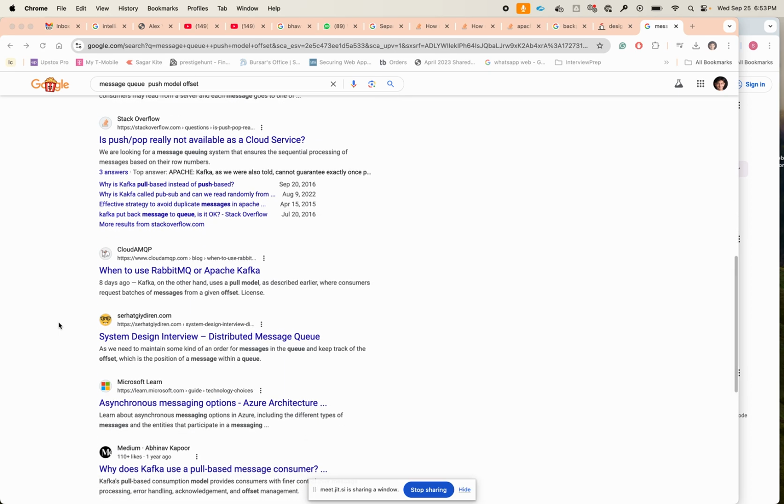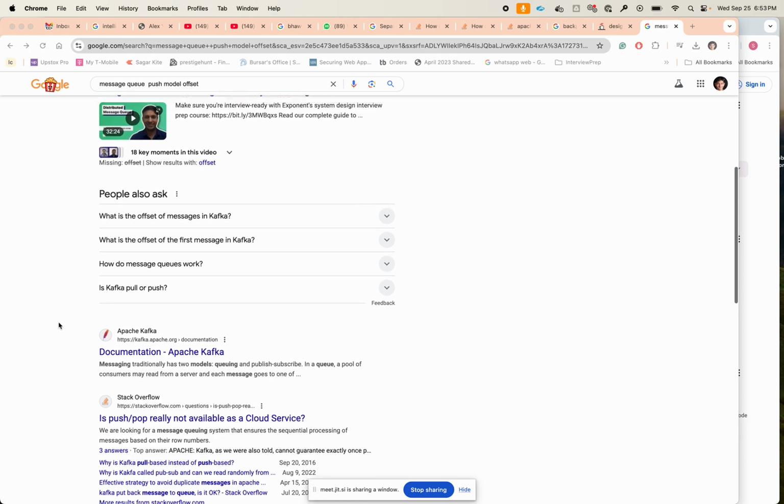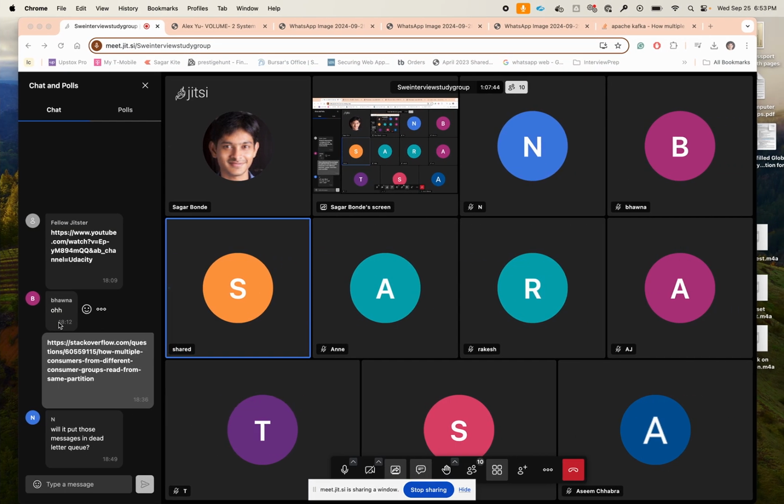So that is per consumer group. It could be possible that within a consumer group you have only one consumer reading from X number of partitions, the same consumer. So they maintain their own offset. Okay.